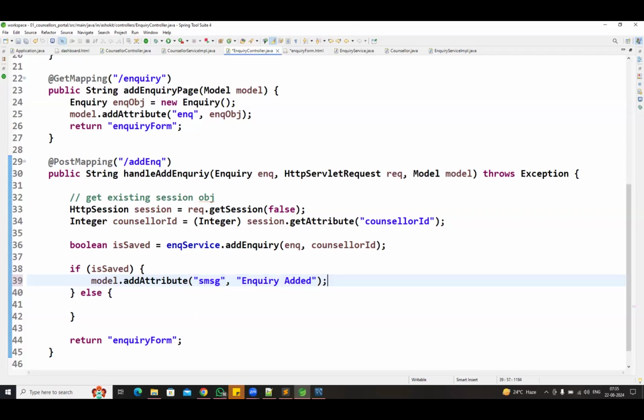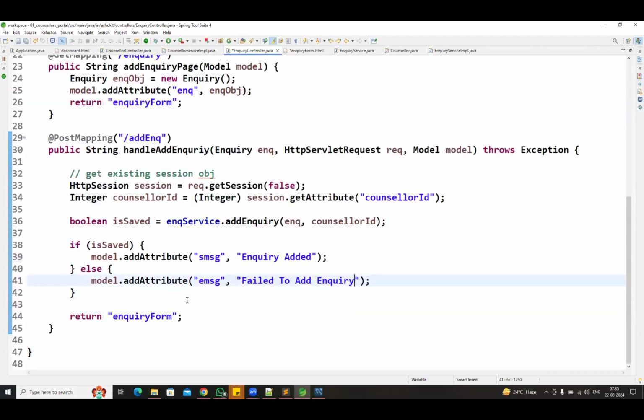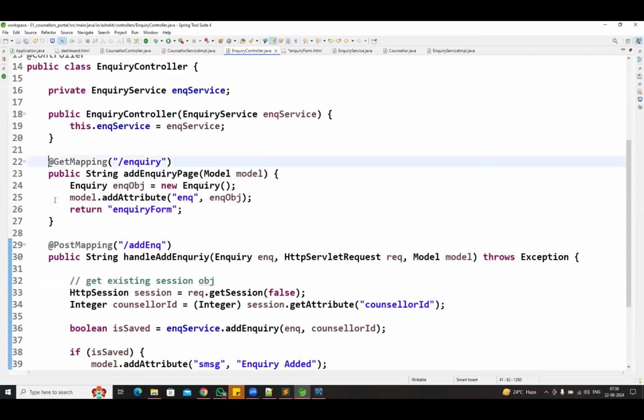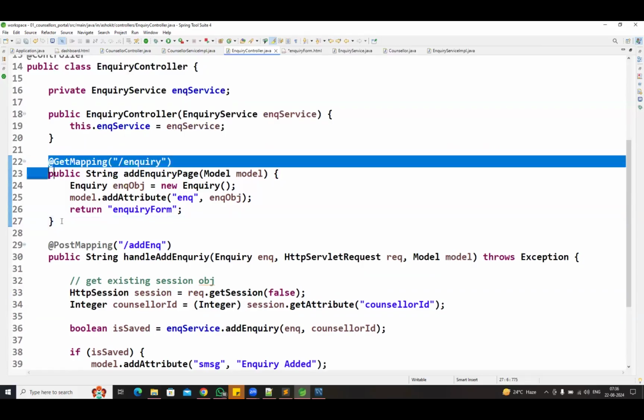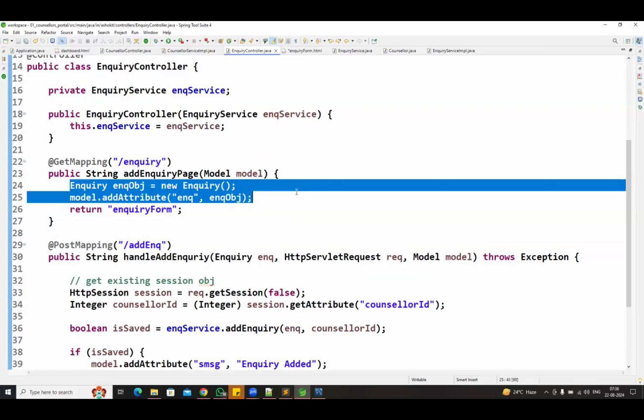Inquiry added. If it is not saved properly, then we are going to display an error message: Failed to add the inquiry. So this is one method which is used to display the empty page with the form binding object.